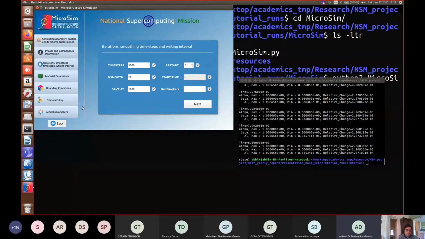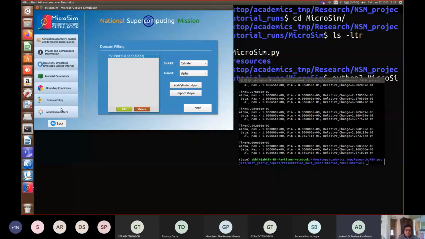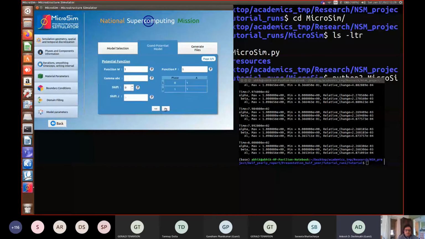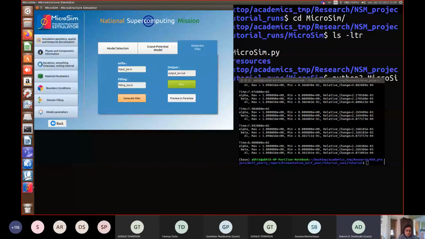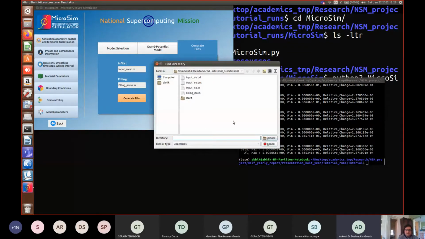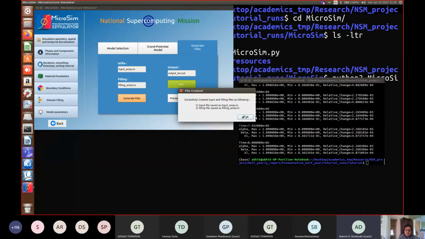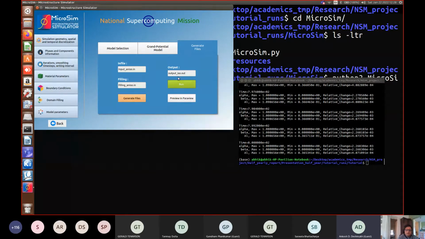The model parameter filling is the same, and then I can directly go to generating files, and I will name this separately. MISO, and I'll generate the files. I'll choose generate, and I will give a separate name. Then I'll run. Okay.